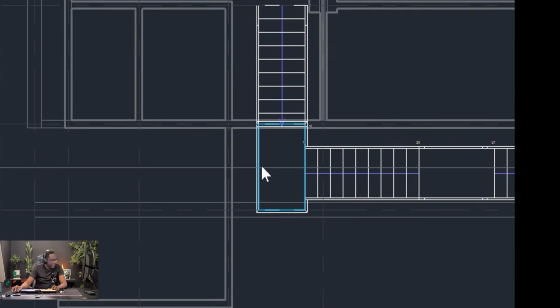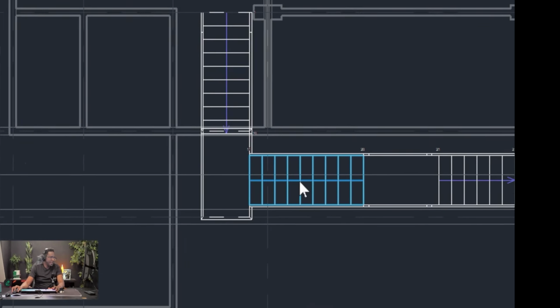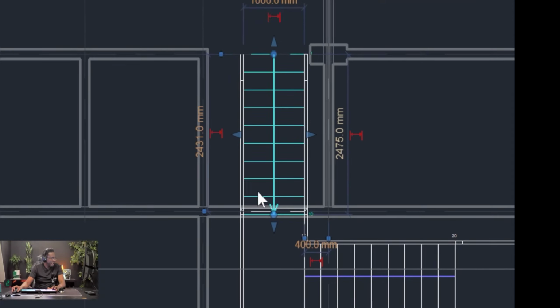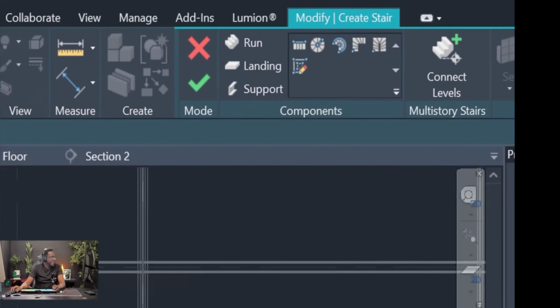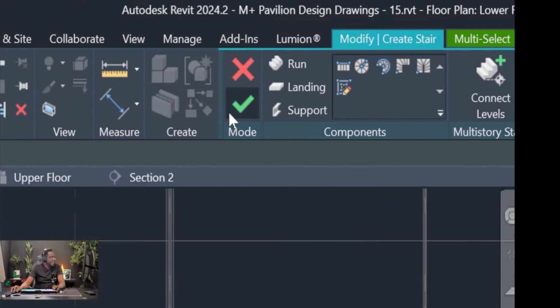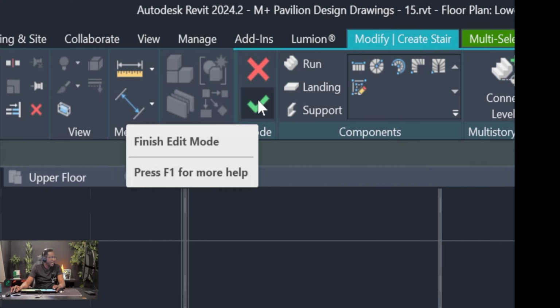So I've now done pretty much one complete stair: stair, then landing, then stair, then landing, then stair. So now all I need to do is, well, firstly, if I look at this in 3D, what I'm going to do is select the stairs. I'll select all of this, and I need to click OK to finish building my stairs.